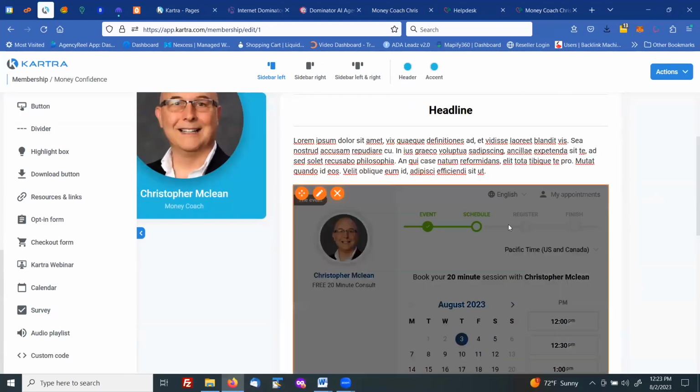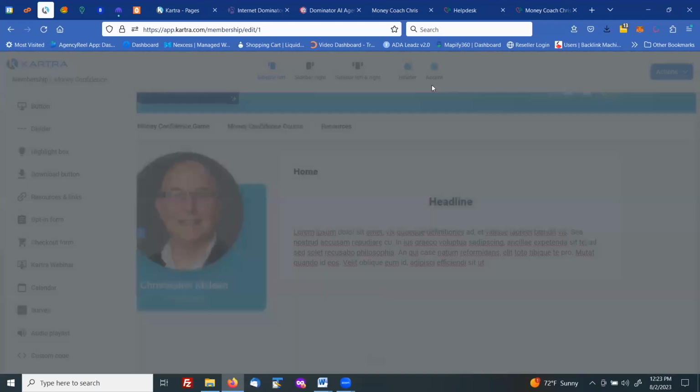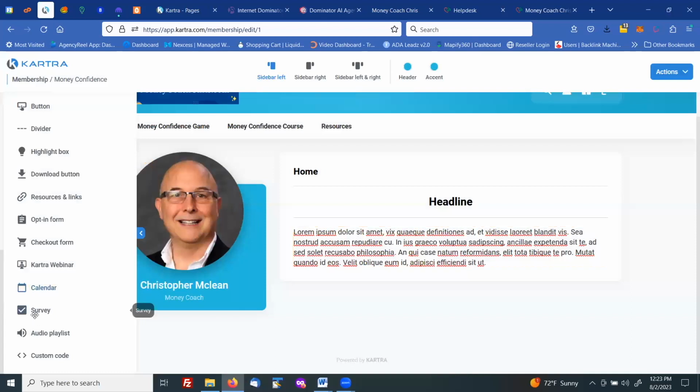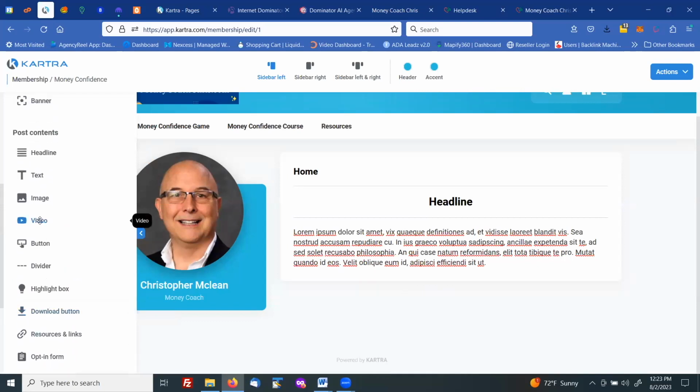So if you decide you don't want the calendar, you made a mistake, you just delete it and off it goes. You can put surveys, playlists, even custom code. Like if you have custom HTML code for something that you've developed, you can literally drop that right in this page. Pretty cool.